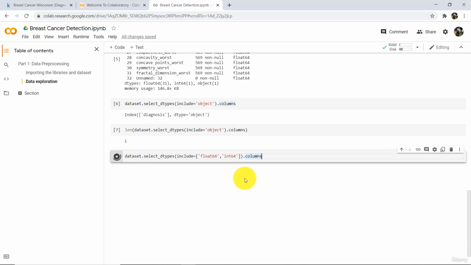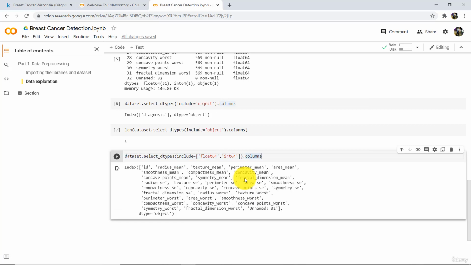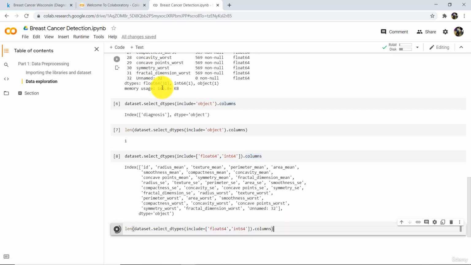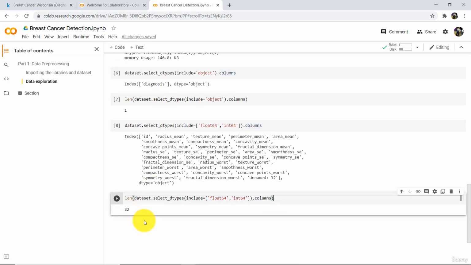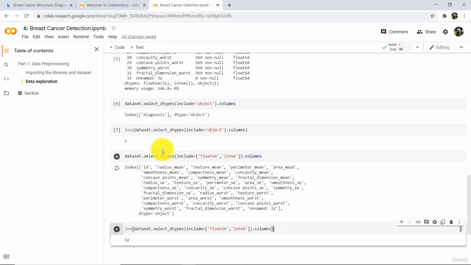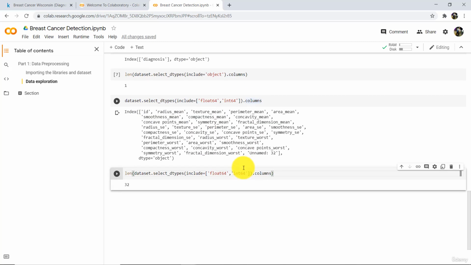And execute. Copy this line as well. So these are the columns with numerical values. Now check the length. So there are total 32 columns with numerical values and only one column with the categorical values. So after the information, we are seeing the columns with numerical values and the columns with categorical values.